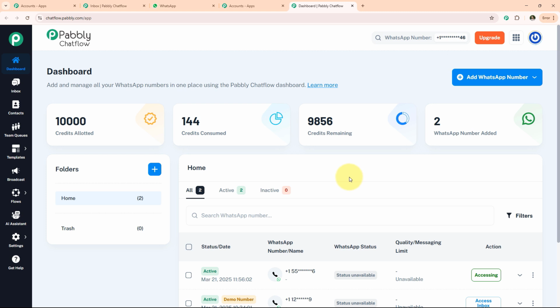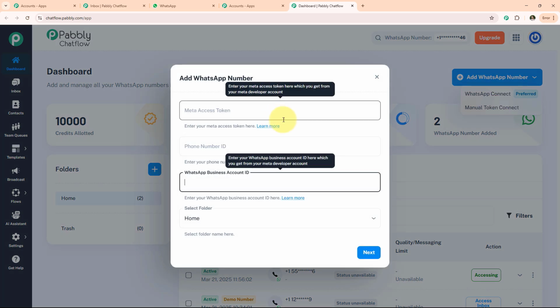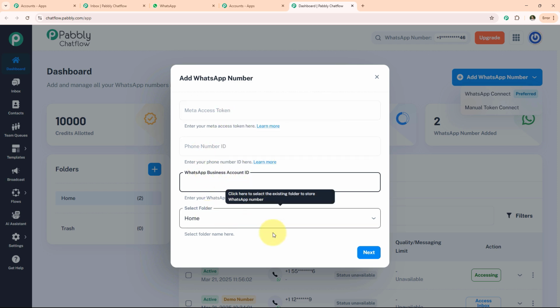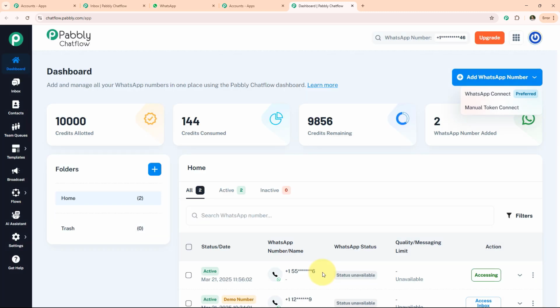Now if you want to know how you can add a WhatsApp number, simply click on add WhatsApp number. Now we have two options, WhatsApp Connect Preferred and Manual Token Connect. With the help of WhatsApp Connect Preferred, we can automatically update our access token. Now we have the option Manual Token Connect. Simply click on it and fill in the details over here like Meta Access Token, phone number ID, WhatsApp Business Account ID, and select the folder and simply click on next. After clicking next, you have successfully added your WhatsApp number like this and simply click on the accessing button.